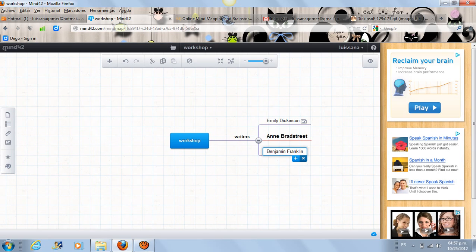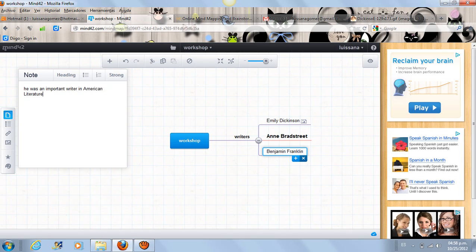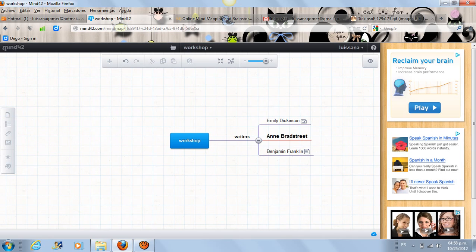If you want to add a note, you only click here on note and you write, he was an important writer in American literature, and that's it. Okay, and you're going to have the note. When you click here on the note, you're going to find important information about Benjamin Franklin.